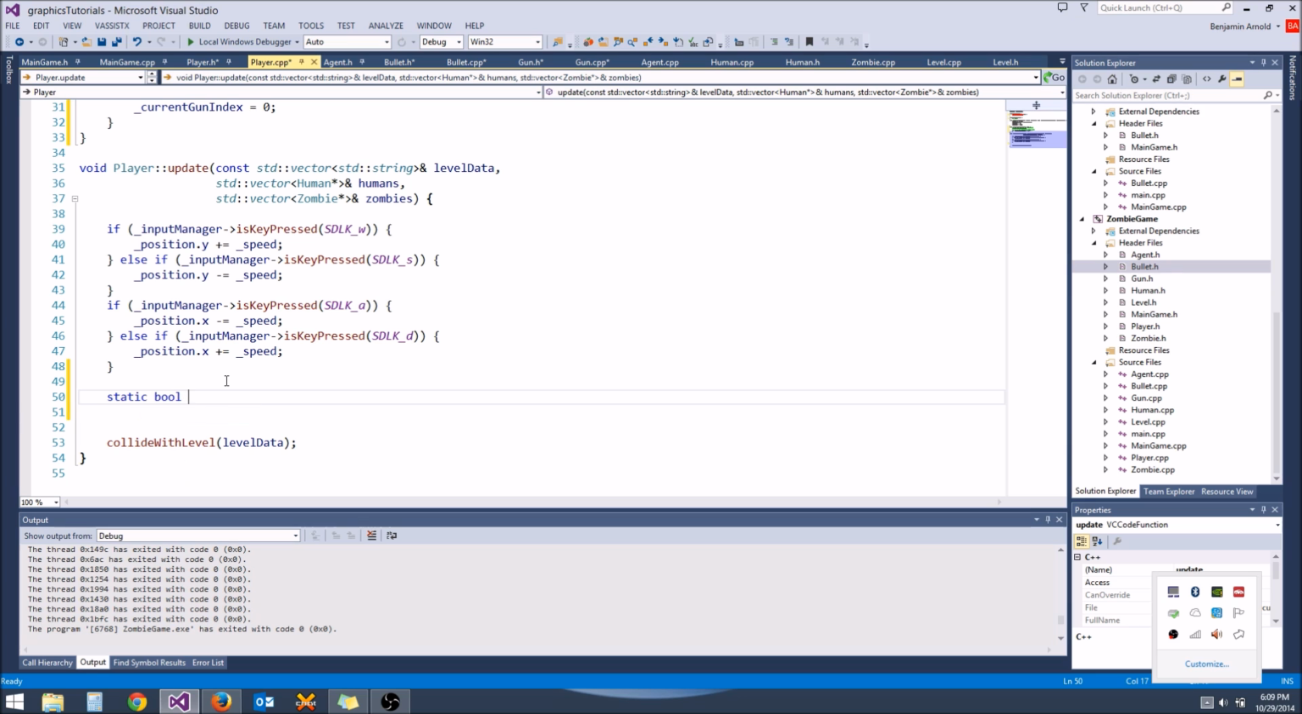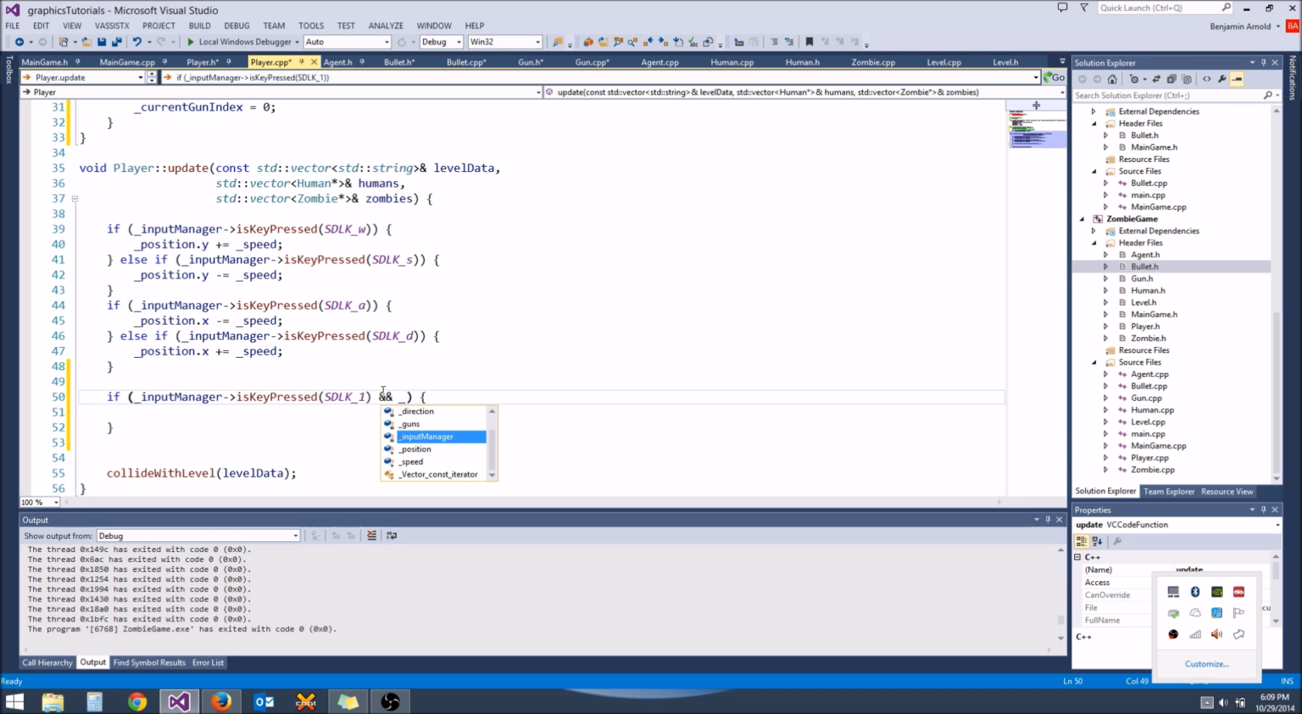But in the meantime, we can kind of hack it by using some static bools. So we can say static bool. And to cycle through, actually, let's just use the number keys to cycle through weapons. That seems like the best way to do it. So if inputManager.isKeyPressed(SDLK_1), if the 1 key is pressed and guns.size() is greater than or equal to 0, then we are going to select gun 1. So currentGunIndex equals 0, like that.